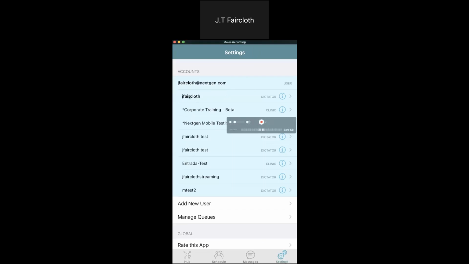See that this J Faircloth first initial last name ID is bolded here at the top. This is the one that I currently have selected. This is my transcription ID. And I've also got this J Faircloth streaming ID. This is for my streaming text speech to text setup.